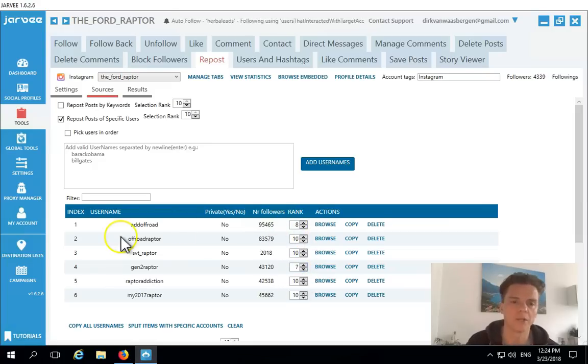Off-road does not always have Ford Raptors, so I put it a little bit lower, maybe even 6. So now we have that. You do your research on accounts. If you have a travel account, look up other travel accounts that have pictures you want to post, and put those accounts here.